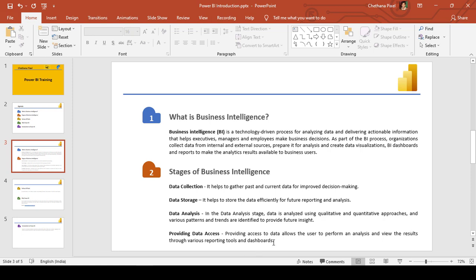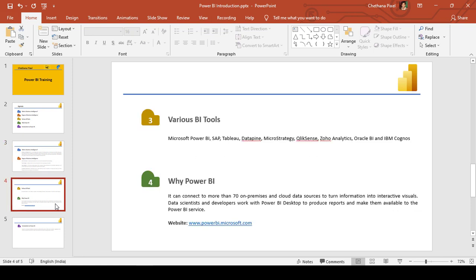and dashboards. So the main stages are data collection, data storage, data analysis, and providing data access. So these are the four stages within business intelligence. So let's move on to the next topic.